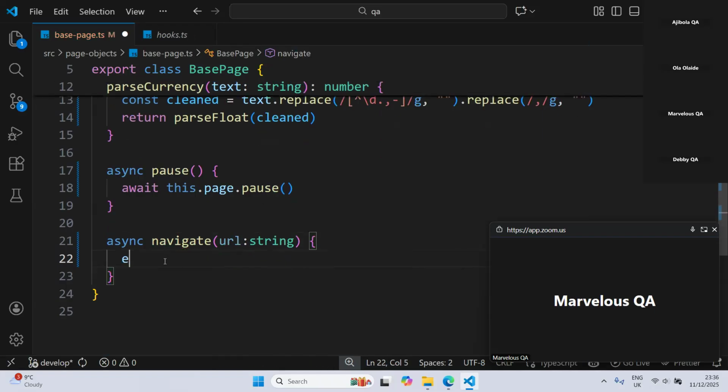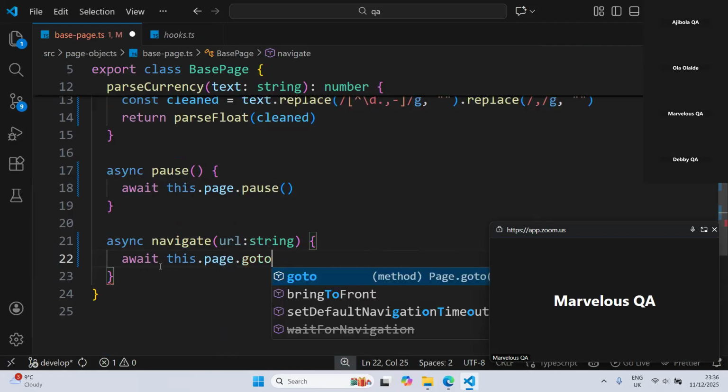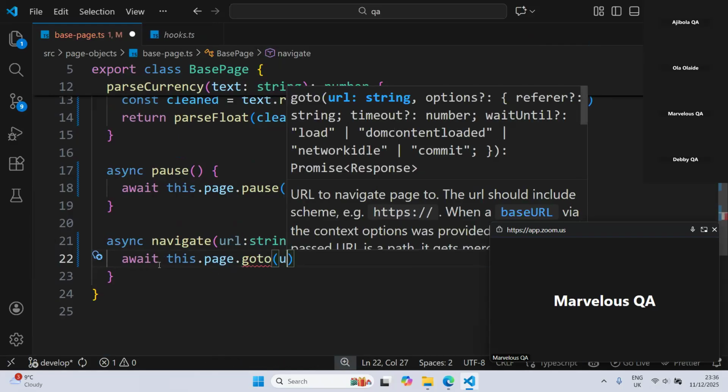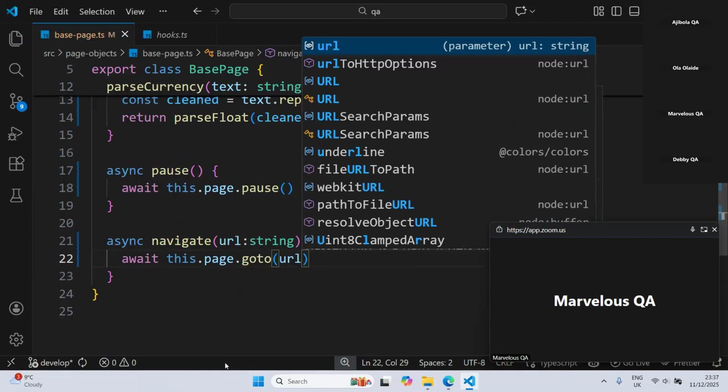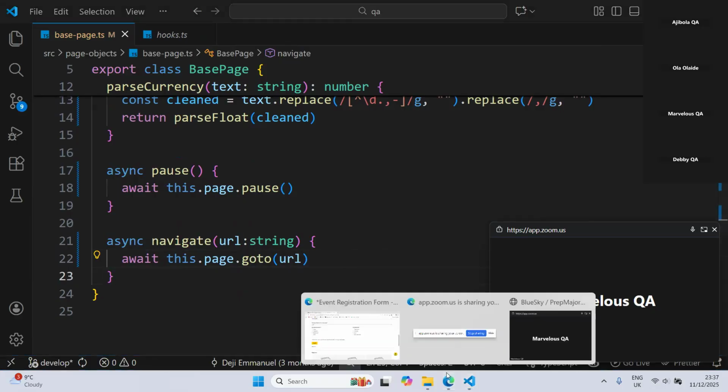Then I'm going to await the page, go to URL. Okay, so this is it. Another one you may need is probably wait and click, scroll down, scroll to elements. So let us do scroll to elements, because sometimes we may want to scroll to a particular element.